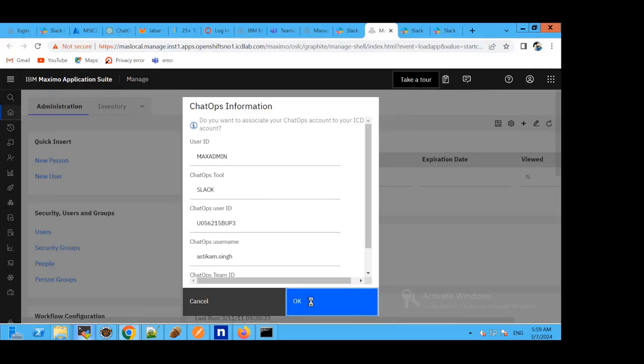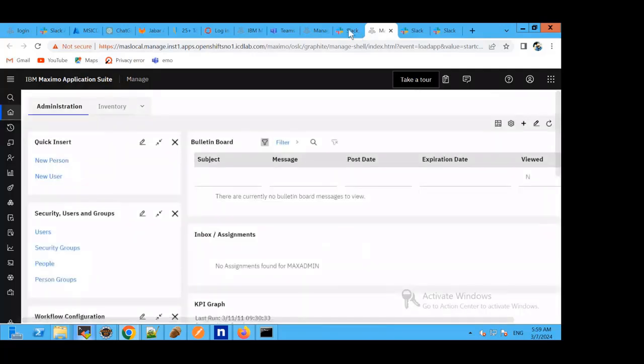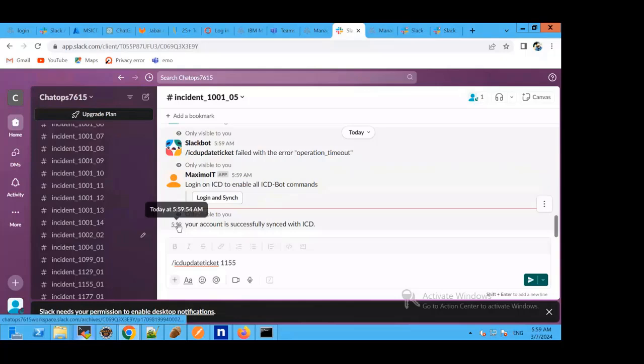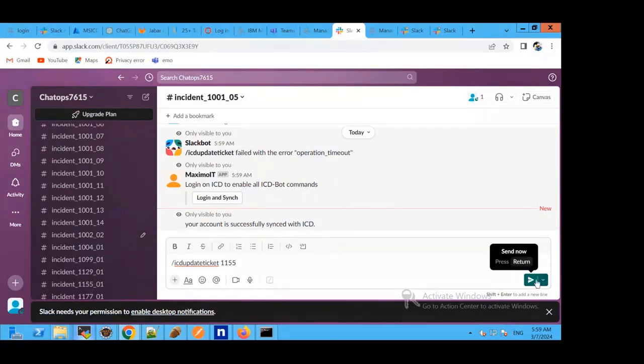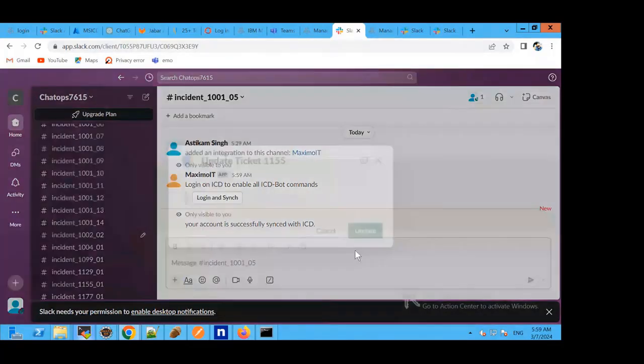When I click on the OK button, Slack will say your account is successfully synced with ICD. Then I'll hit the slash command again. This is a one-time process. If the user is logged out, the same button will come over here. So again, I'll go with update ticket 1155.